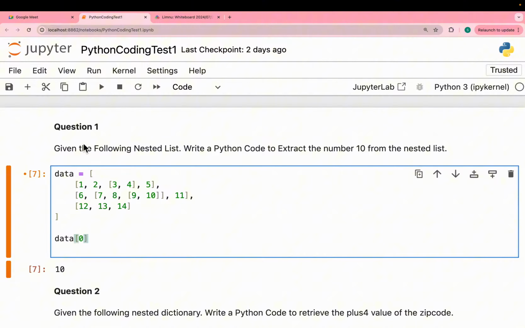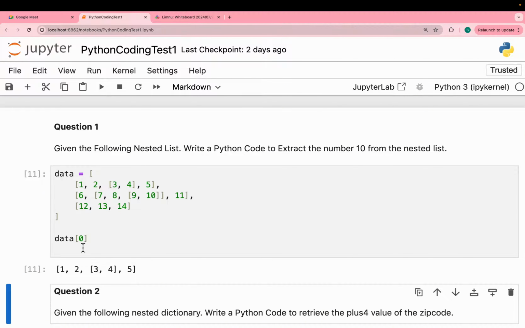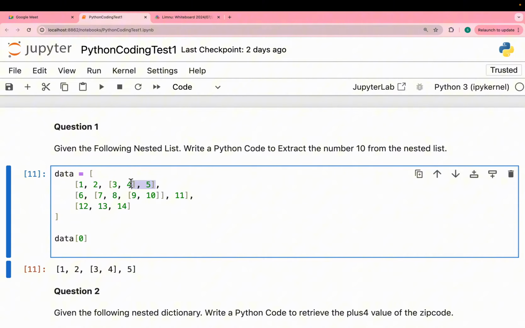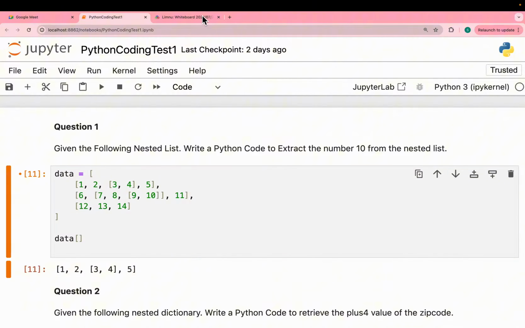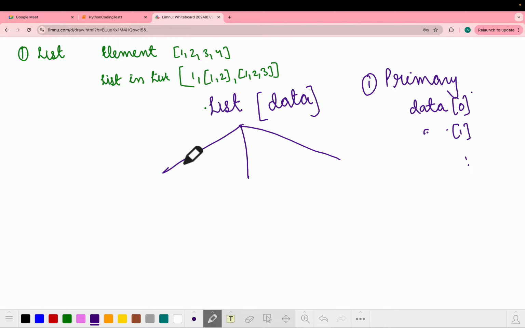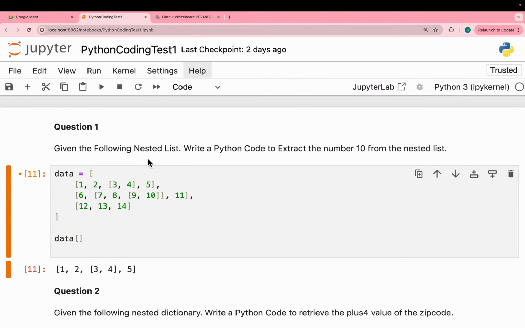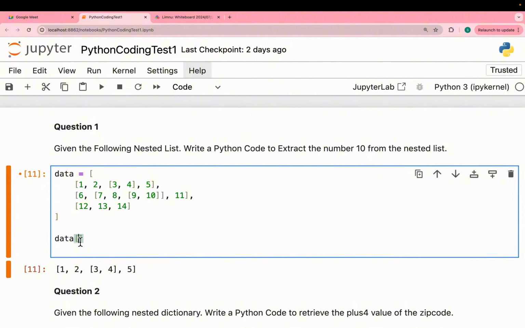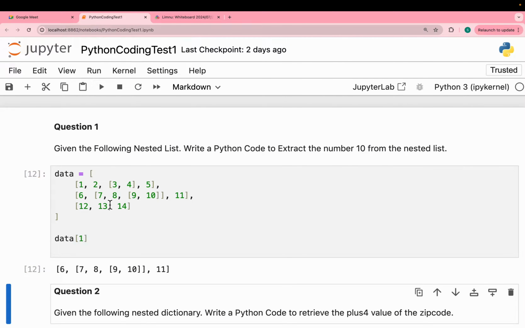Now if I do data 0, I see 1 2 3 4 5. Till this point, these elements are in a single list. So I see that 1 to 5 are present in list 1. Of course, there is a nested list inside, but we know that they are present inside it. Now if I do data 1, what do I see? I see 6 to 11. Of course, 9 and 10 are nested in it.